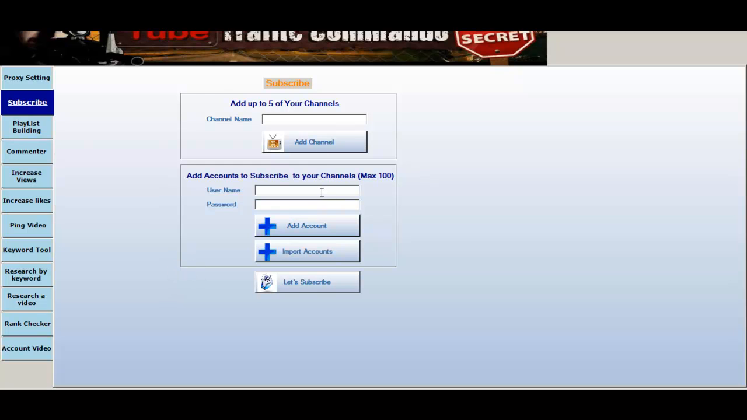What we can do here is add channels. We can add them one by one, and these are your own channels. We want to be able to add our own channels because we want to have complete control of these channels, so that we can use them for increasing views, likes, comments and things like that. We want to be able to do that under our own control. You can add 100 at a time, so in theory you can add thousands of subscribed channels in here, and you can get them done on Fiverr.com.